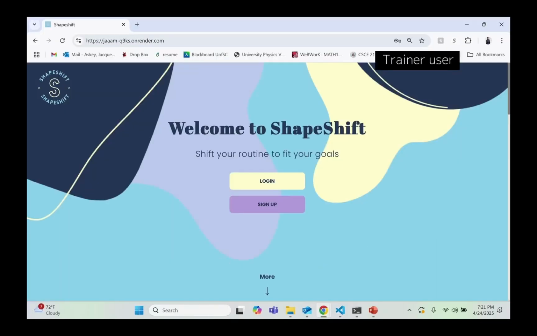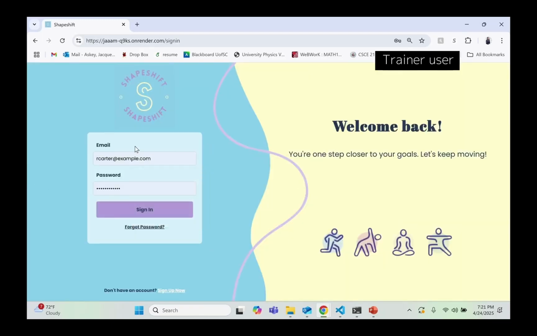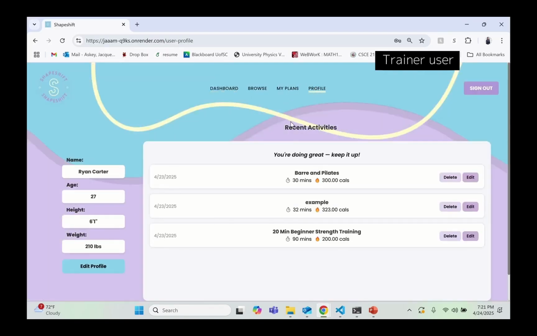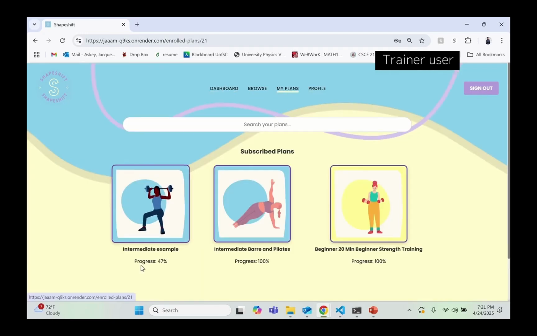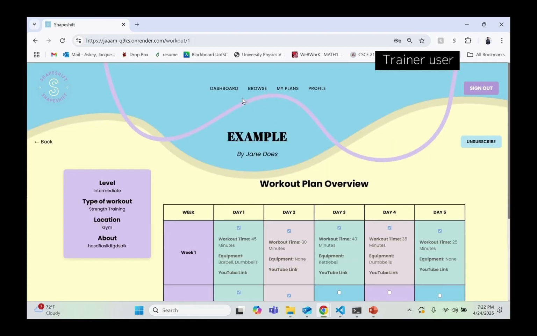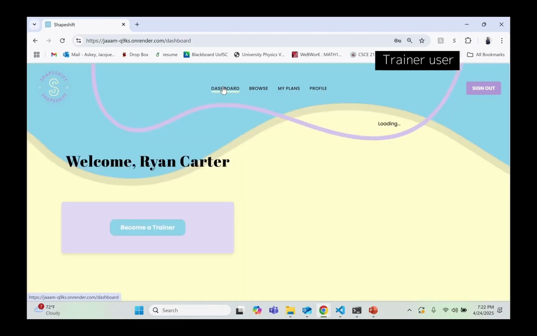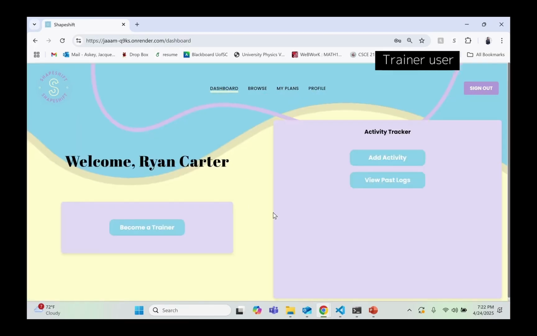Okay, so this is our website and I will be logging in as Ryan Carter. As you can see, my computer already saves his login. So I will be signing in and here is Ryan's dashboard. As you can see, he has been a user for a while. He has completed multiple workouts and is working on a 3rd workout and he just really enjoys the site. So he is thinking about becoming a trainer. He's going to click this become a trainer button.